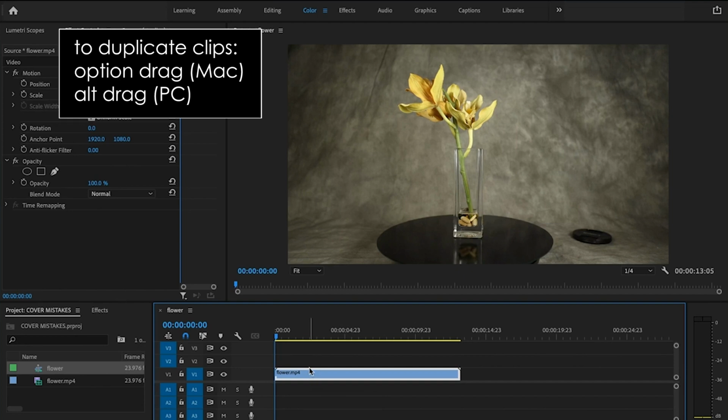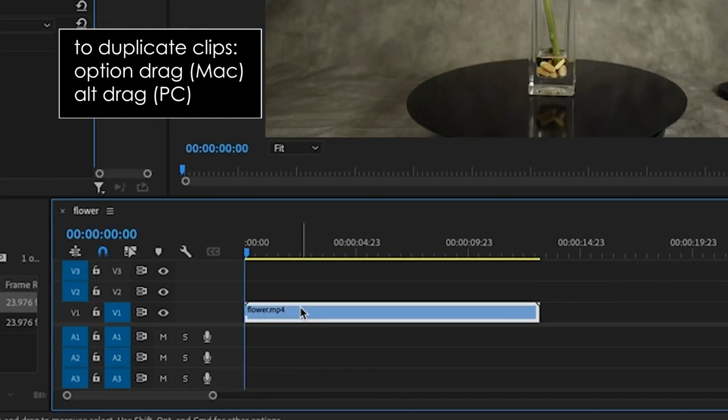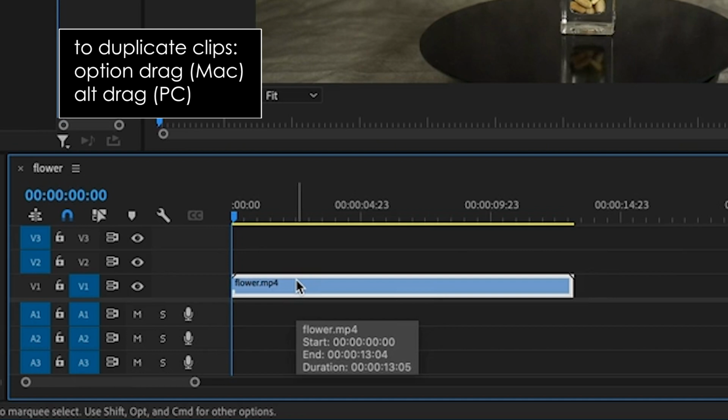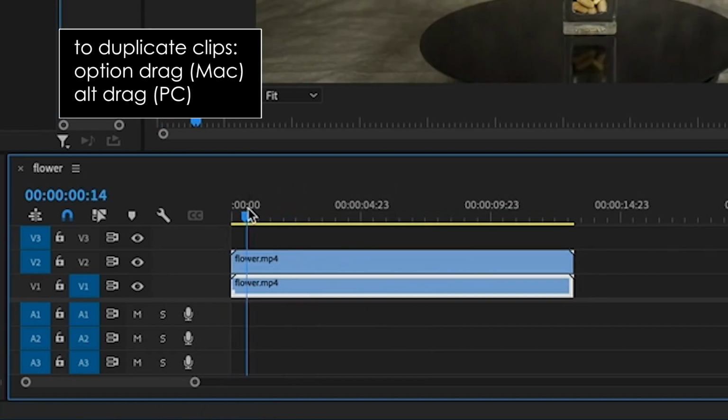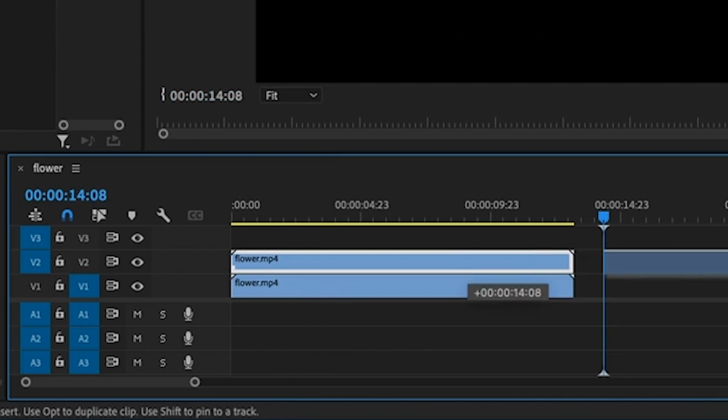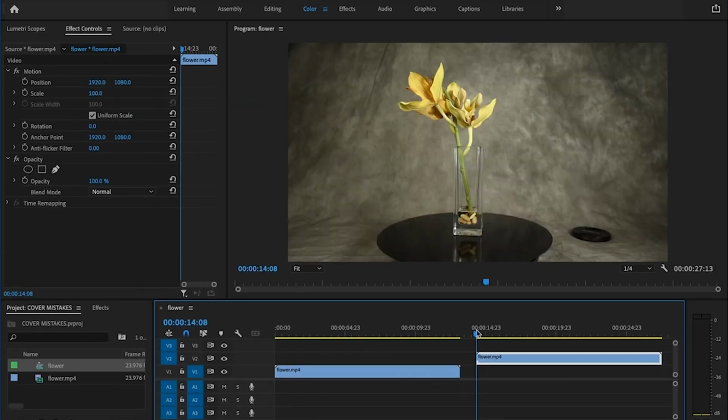So the first thing you want to do is to duplicate your video clip and move your second copy up to Video Layer 2, so that you have the same exact clip on both Video Layer 1 and 2. You can easily do this by hitting Option on a Mac or Alt on a PC and dragging your clip up to Video Layer 2. Next, slide the top clip over so that it's clear of the bottom one.